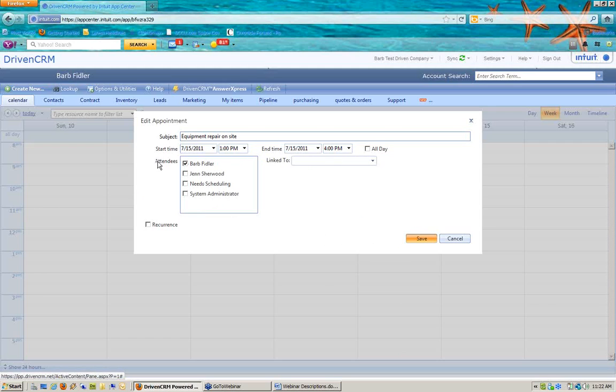Okay. Who is that going to be scheduled for? So what attendees? It assumes the person doing the scheduling is the person the appointment is going to be scheduled for. But that doesn't necessarily have to be true. I can say, no, it's not going to be Barb. It's going to be Jen and the system administrator. They both need to go out there and work on it. So I can put it on both of their calendars at the same time.